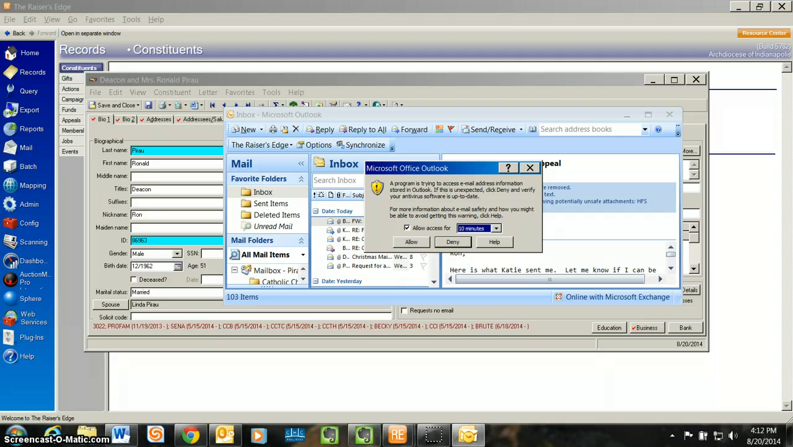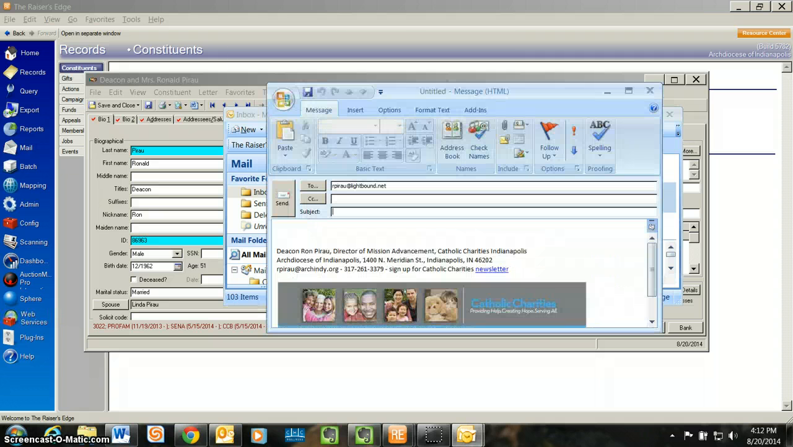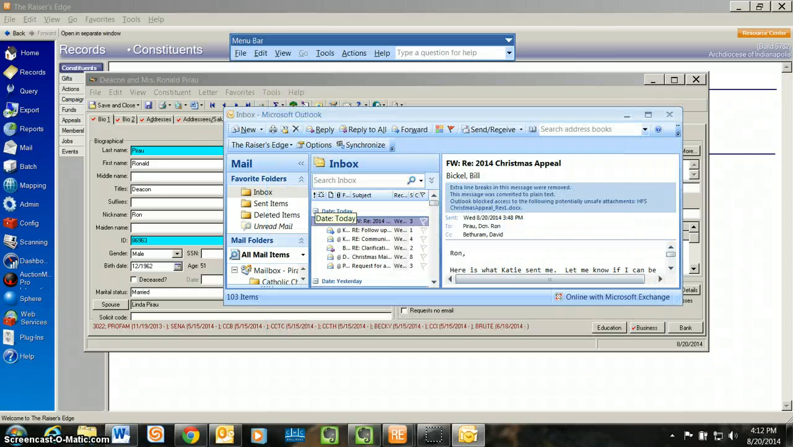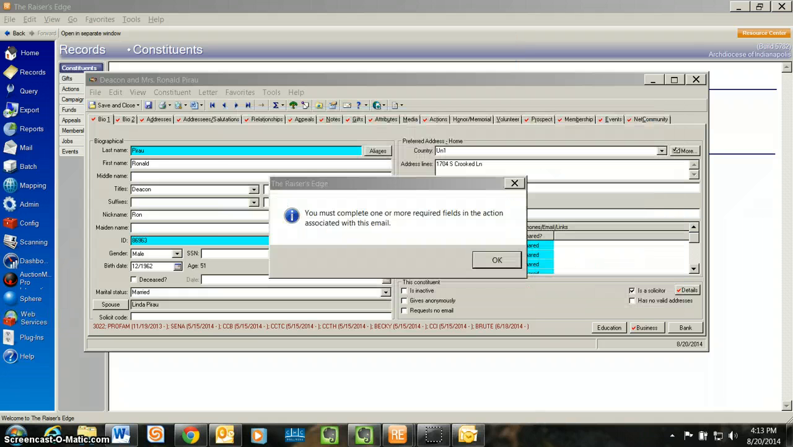And what this does is it will allow this email message to be brought up. So I'll just send a test message here to myself, and that's how you can send emails to constituents. And that's essentially how it works. So if there's any questions, please reach out and contact Deacon Ron. But hopefully that should give you an idea.